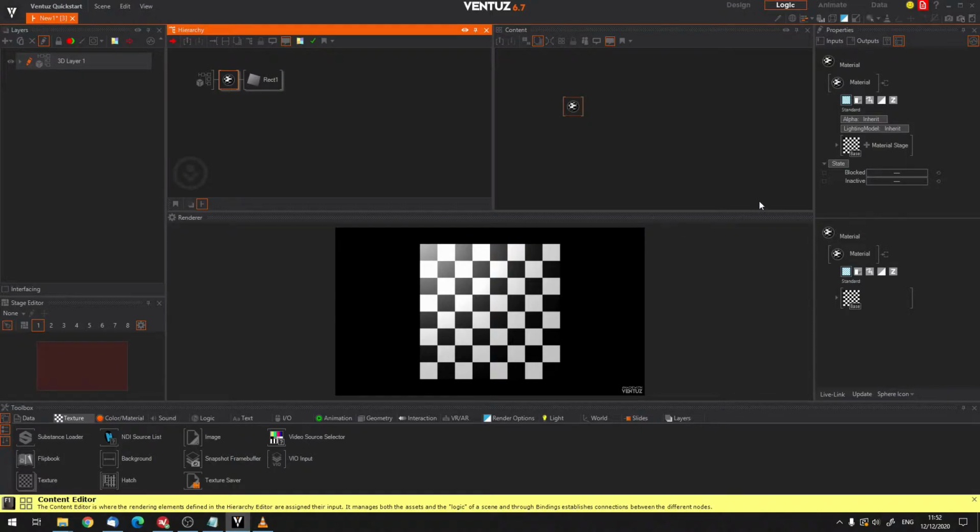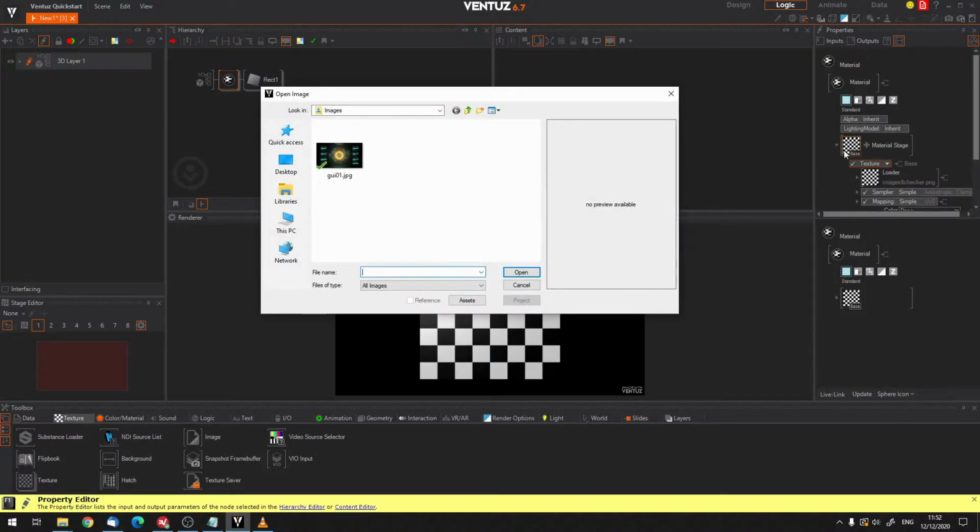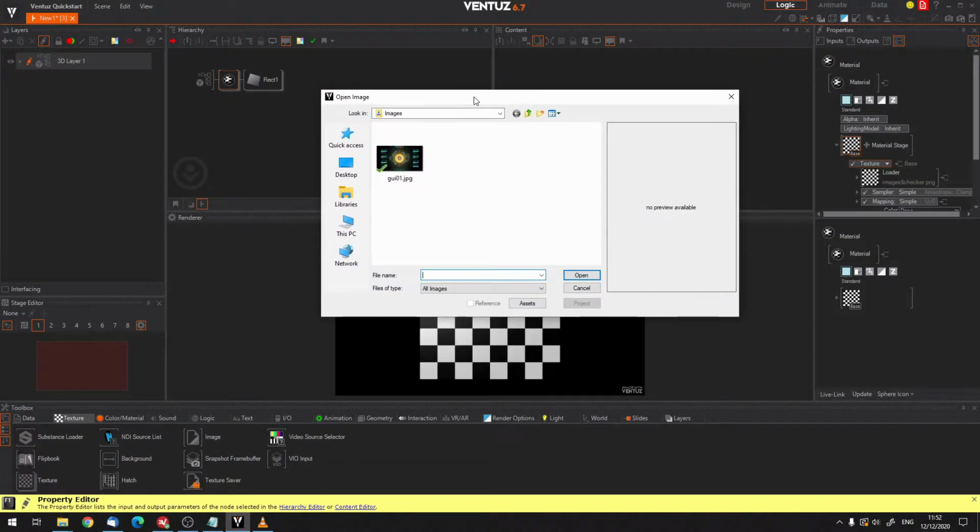What I want to do is load my own texture. An easy way to do that: I select my texture node, and I double click here on this material, right? This is already my default material. Then Ventuz brings me to the file explorer, where I can choose whatever I want from all over my computer. By default this loader will always bring you directly into the Ventuz default project folder, which I showed you in the second part of this tutorial series, in your Ventuz project.